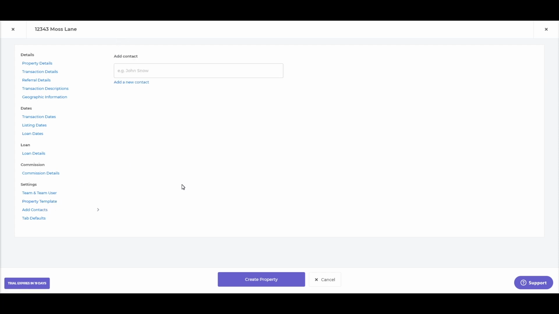You can add some contacts. Once again, once you create the property, you can add contacts from that point. So this is just if you happen to initially know which contacts you want to add into this transaction, you can do so here. And then the last one is your defaults. I like to set these up, but that's personal preference, and everybody kind of likes to see something different.